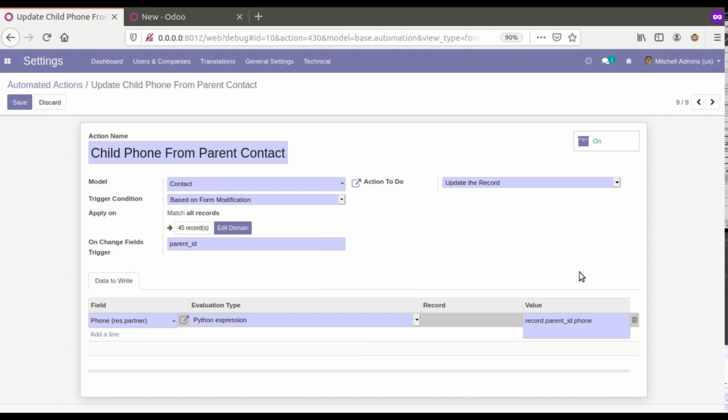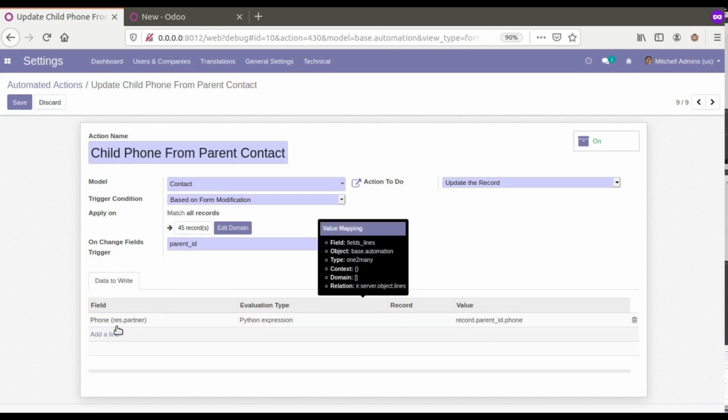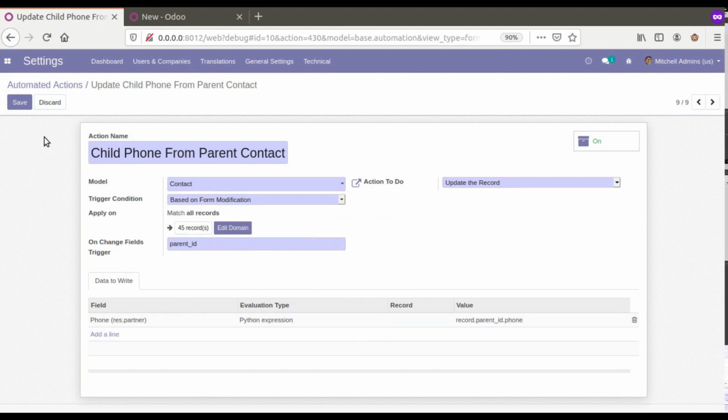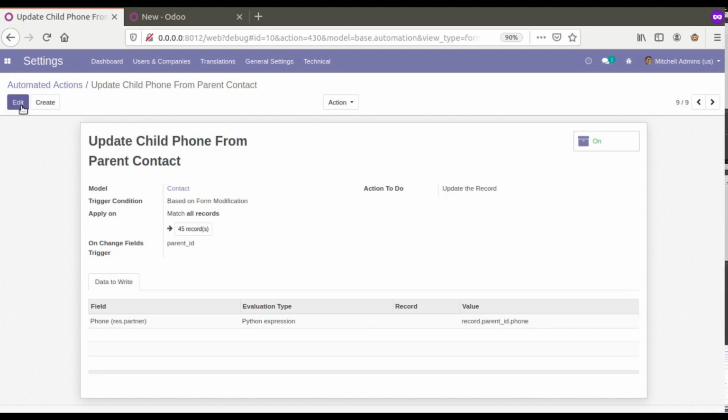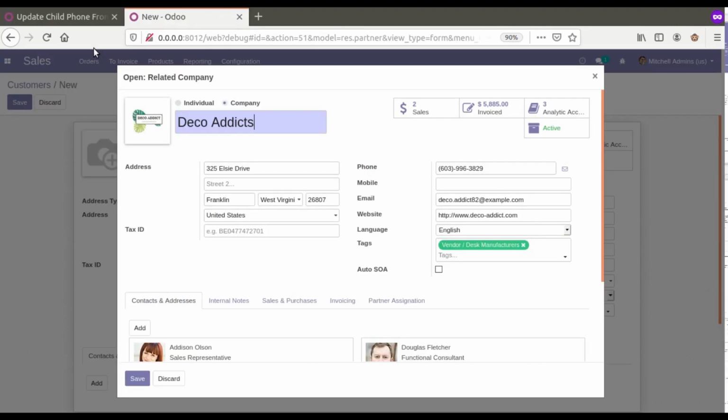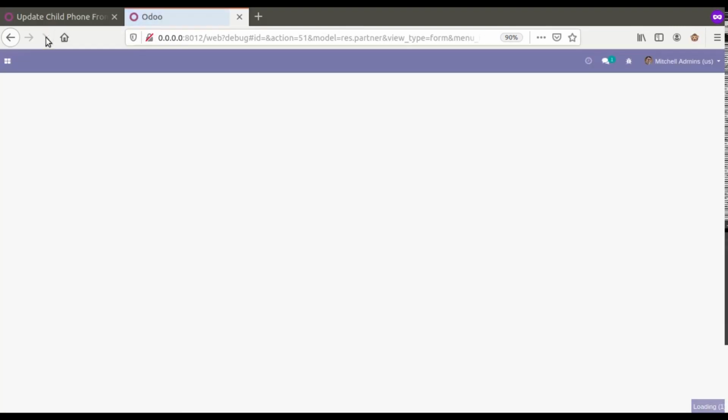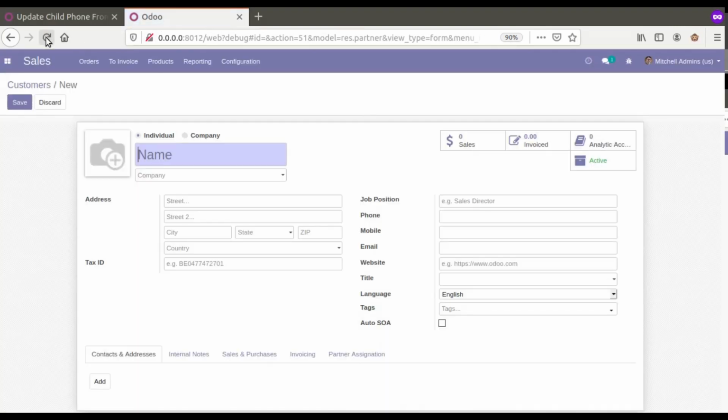So I will be giving record.parent_id.phone. We have set the data to write. We are going to update the field called phone number, and we are fetching the value from the parent contact. So I'll be saving it. We have successfully added an automated action which triggers on the change of parent_id in the model contacts. So we have done so far. We will be going into the contacts and let's test and see the progress.